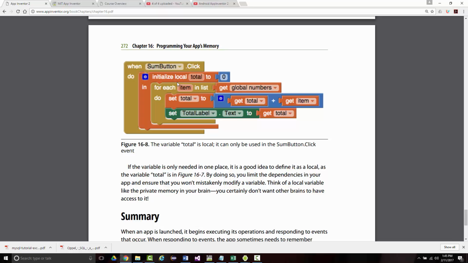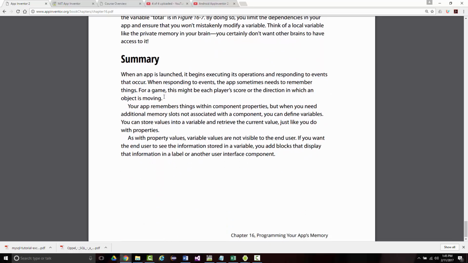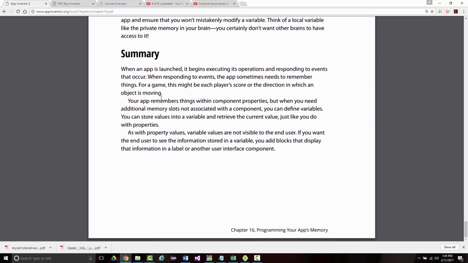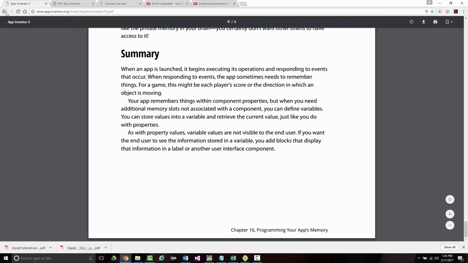So remember, in summary, when the app is launched, it begins executing, doing whatever it is it's supposed to do. When it responds to events, the app sometimes needs to remember things. All right? One way that you can get it to remember things is by using variables. That's pretty much it for Chapter 16.